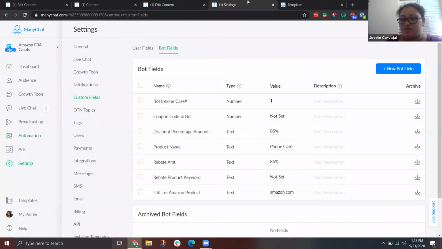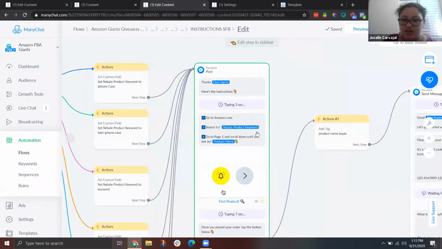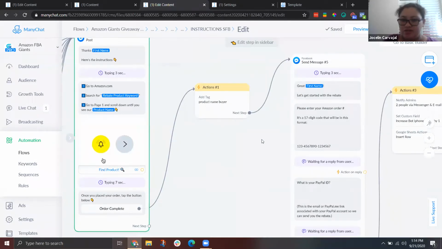So like if in the middle of the campaign you want to change the URL, you could just go to settings, go to URL for Amazon product, and then you just change the URL. That way the campaign can still run smoothly and you can change your URL and not break the campaign. And then you tell the customer, you know what, after you place the order, you click on this button. So when you click on the button, we will tag them as buyers.